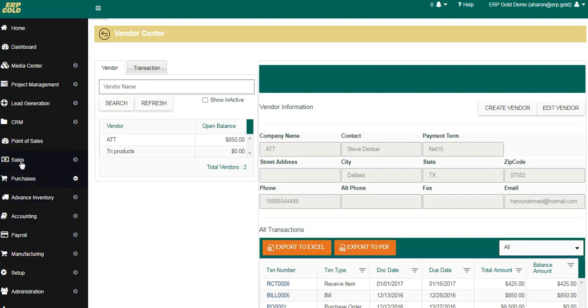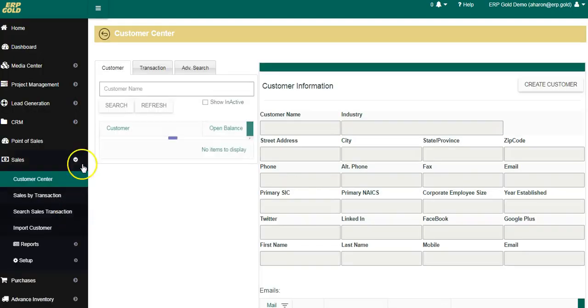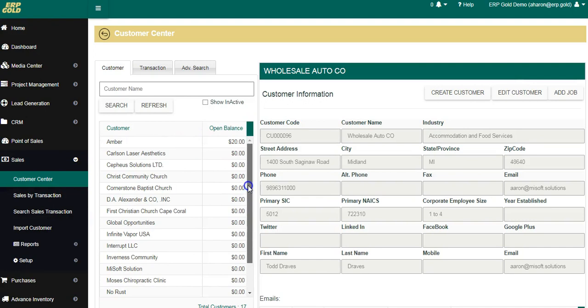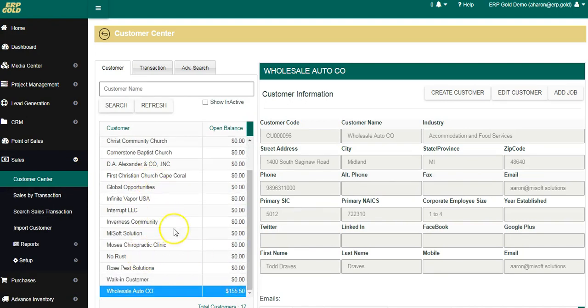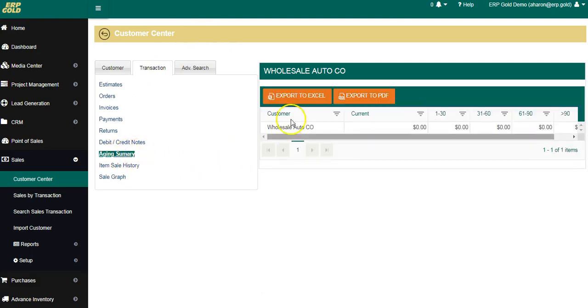As we continue to work in sales, Customer Center, we're going to go down to a customer that owes us some money. We're going to go into Transactions, and today we're going to see the aging summary, and it will show you how much they owe for a certain period of time, and this one is over 90 days.